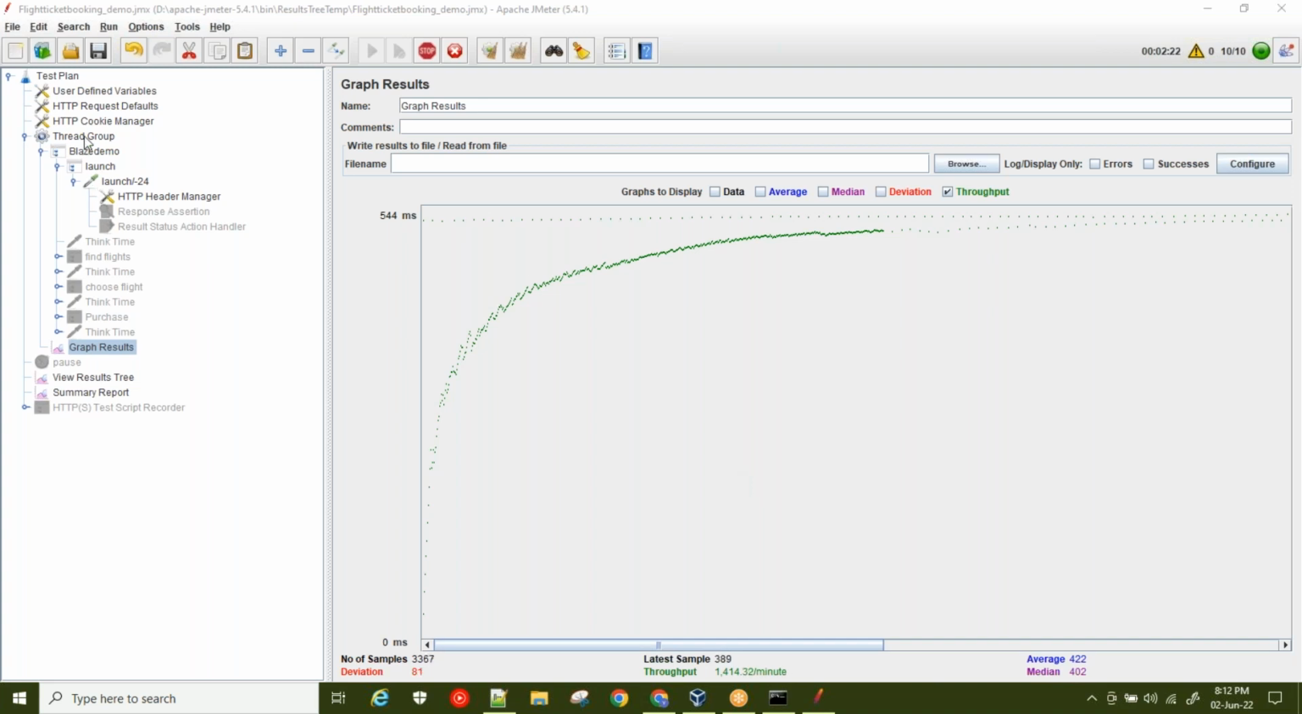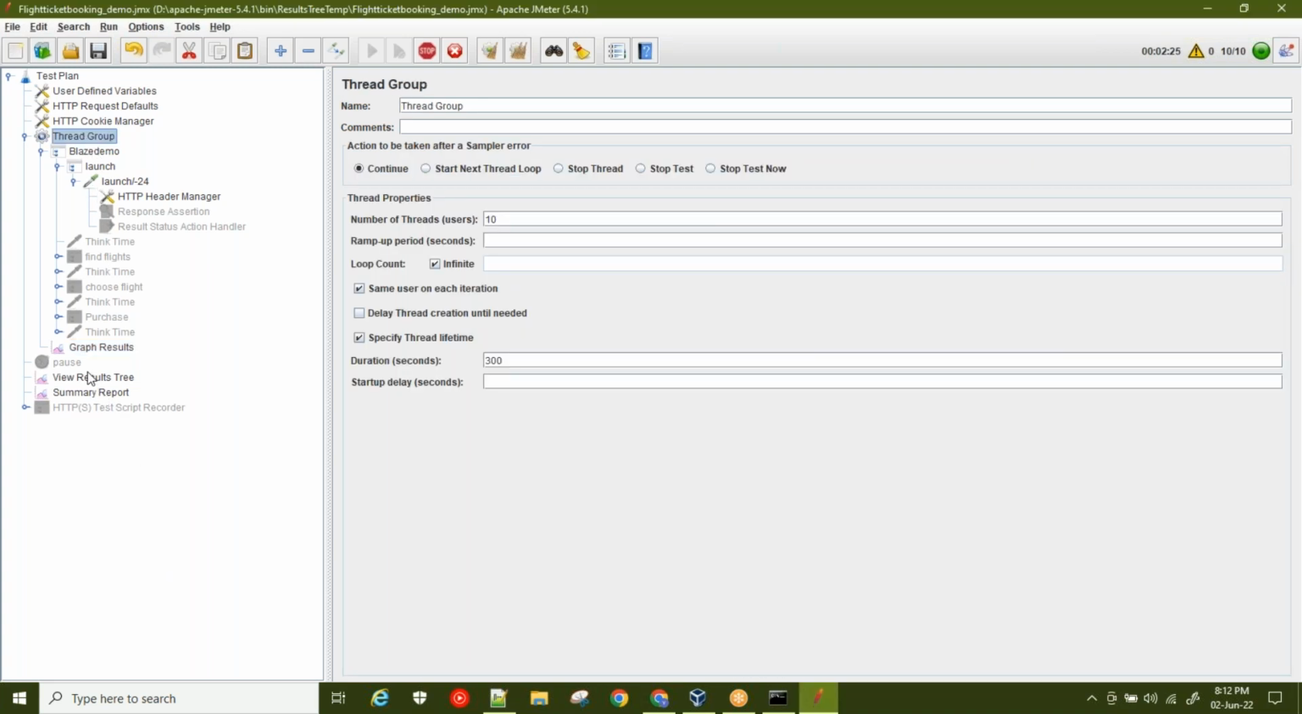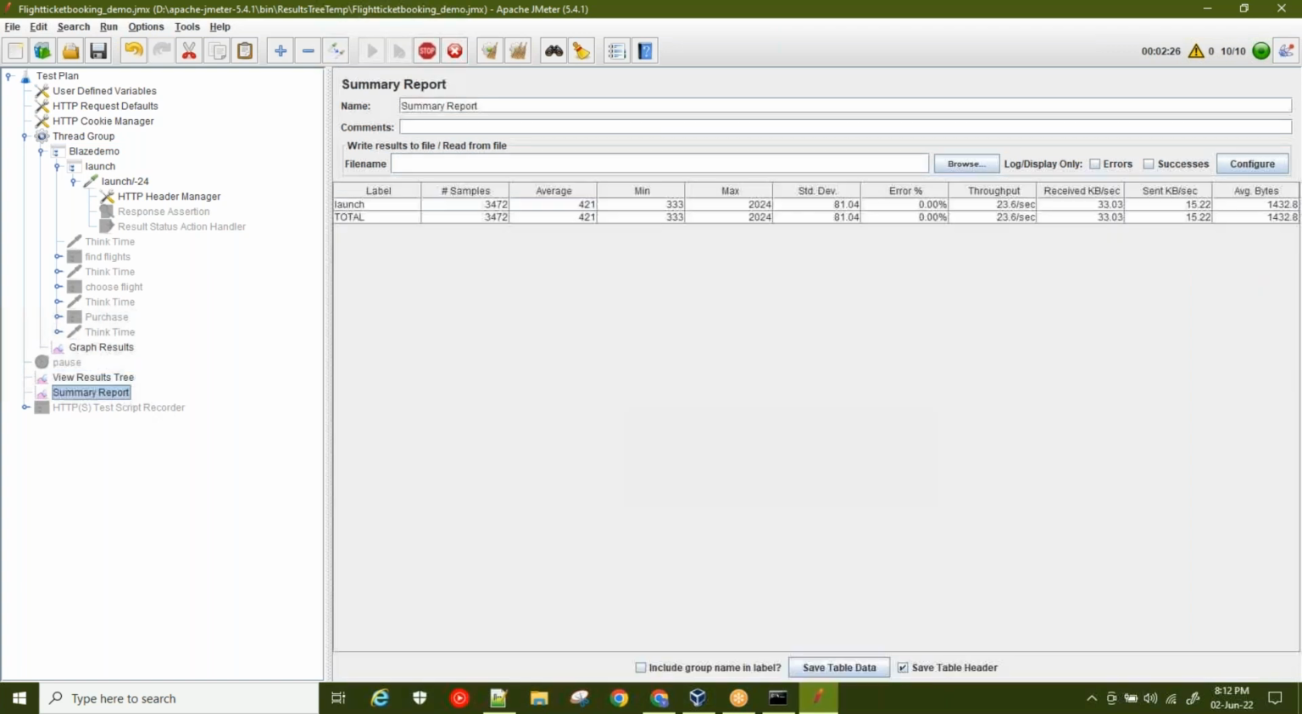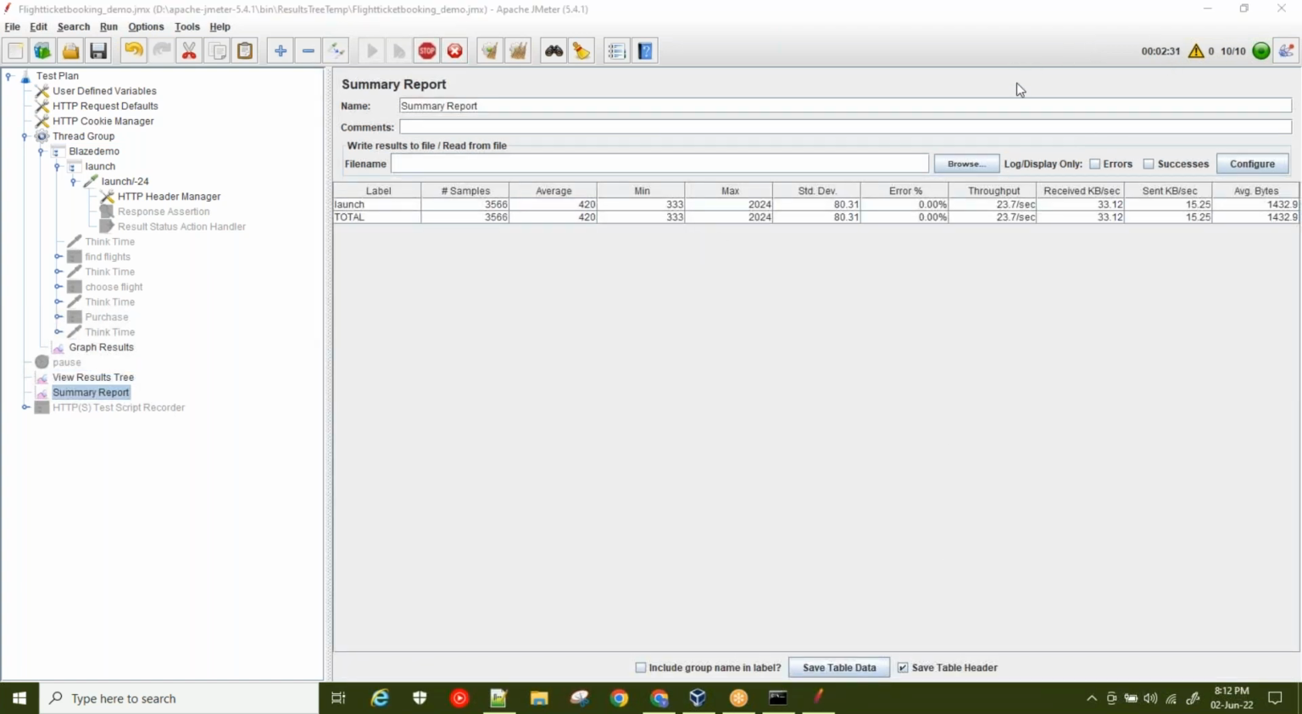Now these 10 users are nothing. It's a very small load that we are applying, because this is a dummy application. We can't put a lot of load. The system will break.